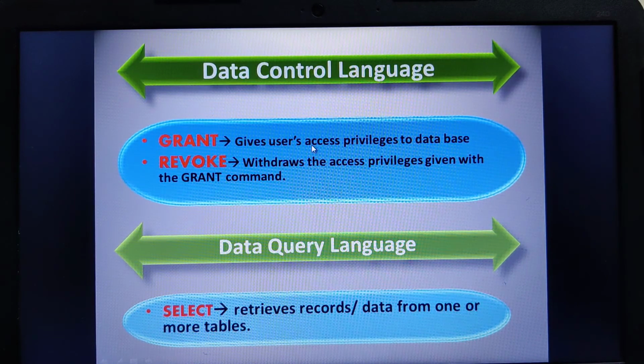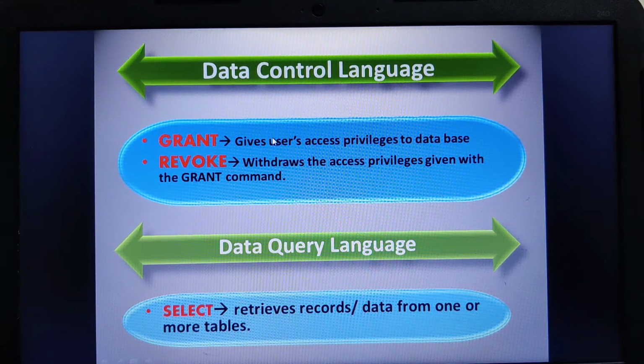If I want to take it back, then we use the revoke command. It withdraws the access privileges given with the grant command. Whatever privileges you have given to the user to make changes with the grant command, with the help of the same revoke command I can withdraw all those permissions or privileges that you have granted to the particular user.